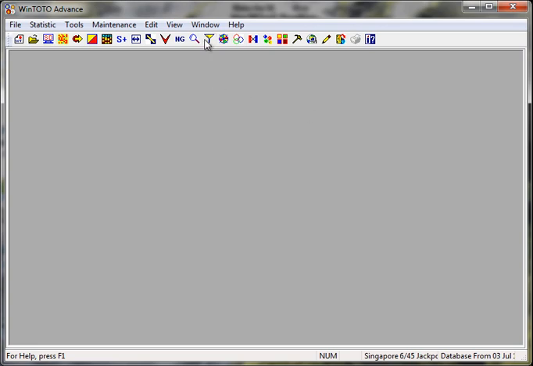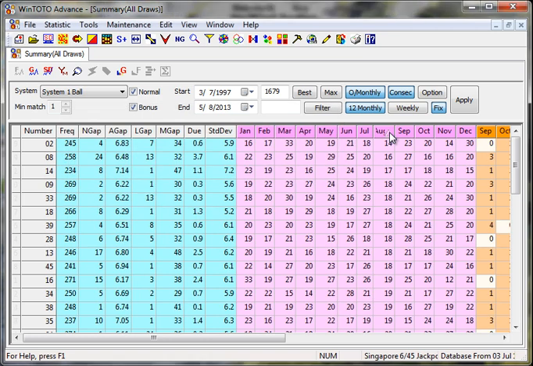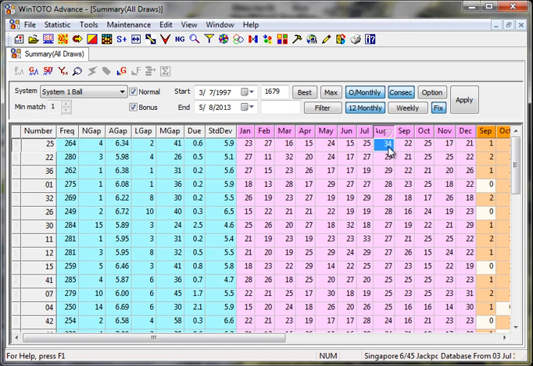As you can see right now, I'll click on the funnel. If you want to base on the one ball and we take a look at the month of August, you know for a fact that number 25 is one of the most seasonal numbers. So in other words, number 25 is actually one of the very important numbers to look out for in the month of August. All right, do take note.